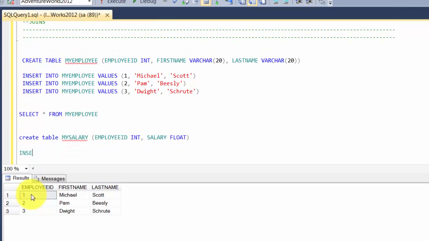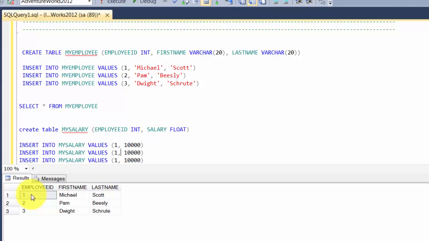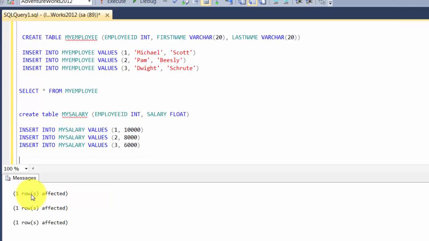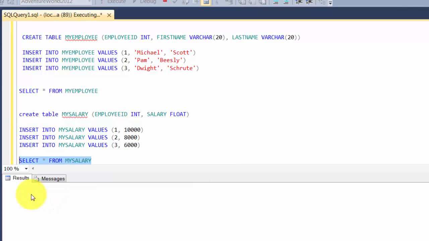And again, the same thing, insert into my salary, and then the values: for employee ID 1, I'm giving him $10,000. And then for 2 and 3, I'll give them like 8,000 and 6,000, something like that. All right, so we have a table and we have inserted 3 rows, and then let's do select star from my salary. So these are the 3 rows. All right, so pretty much we have the same tables that we looked at in our example, right?